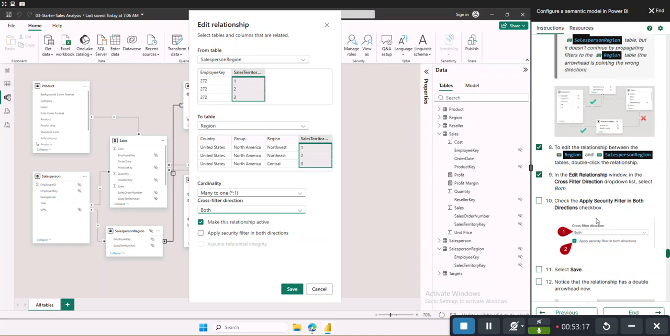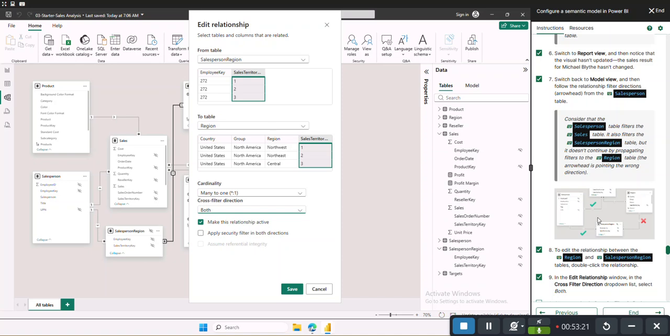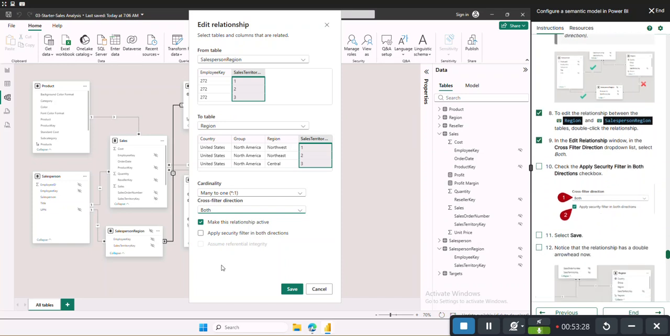Select both. Have you selected both? Yes. Then select apply security filters for both directions. Have you done that? Yes. Sorry, just come again. On the cross filtering direction, under cardinality there, you will see where it says both directions. By default, it's single.